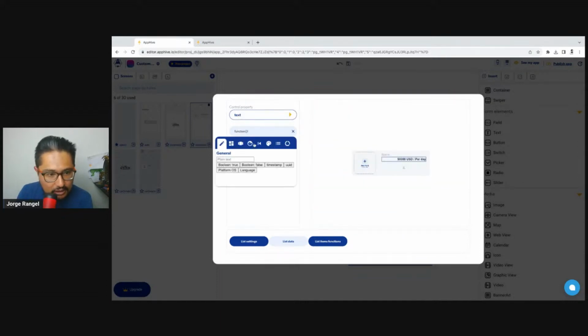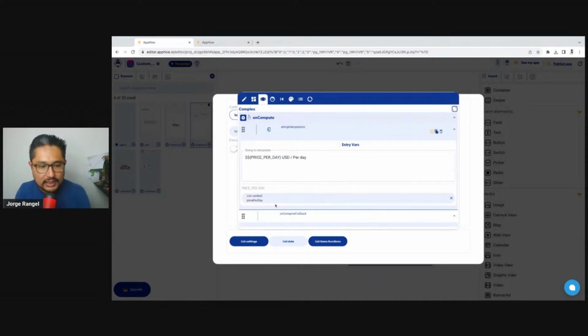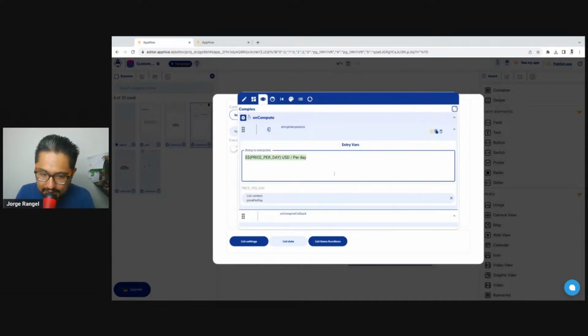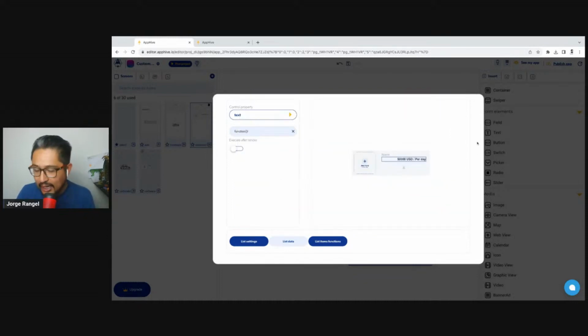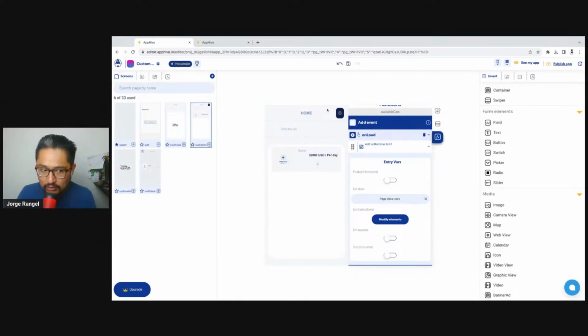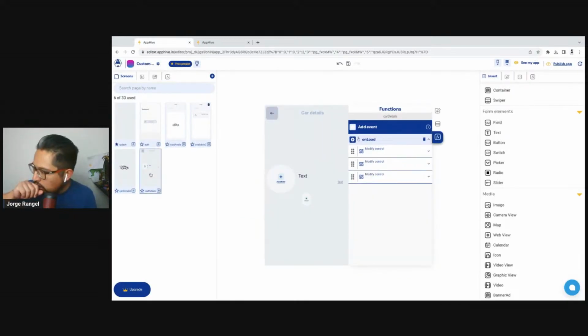And after the string interpolation, I put a variable that contains the price of the vehicle. And after this is returned, I return it as a compute callback. I don't have to do that anymore. Why? Because now I can do this.